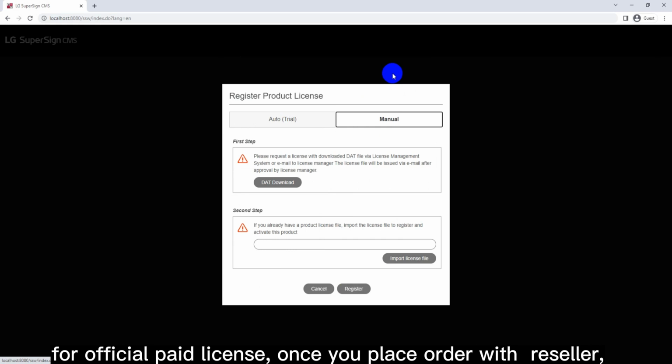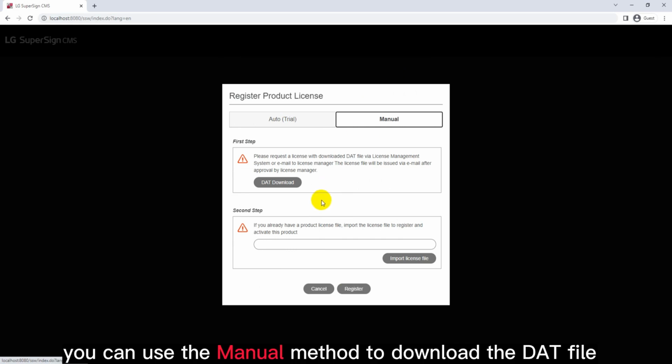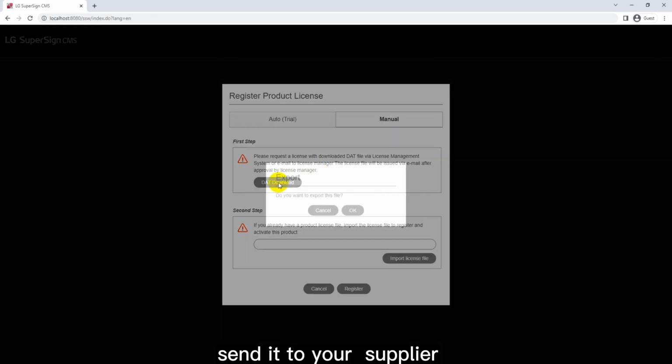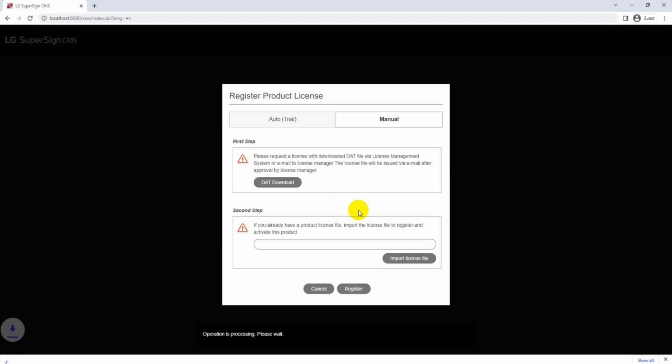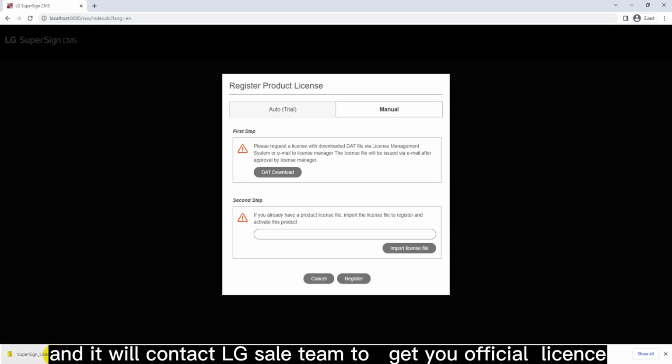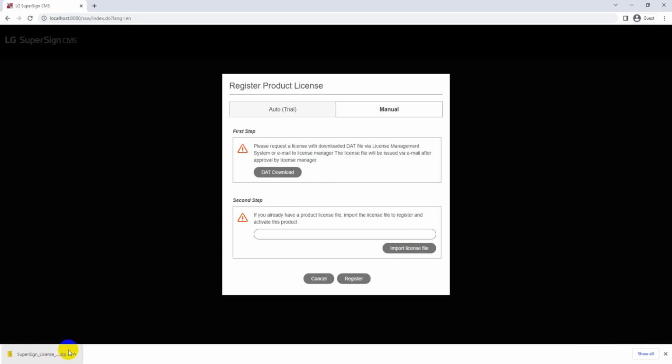For official paid license, once you place order with reseller, you can use the manual method to download the data file. Send it to your supplier, and it will contact LG sales team to get your official license.